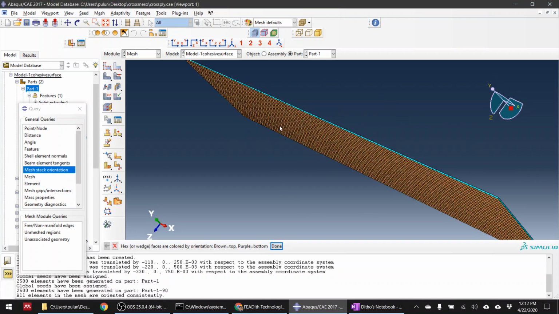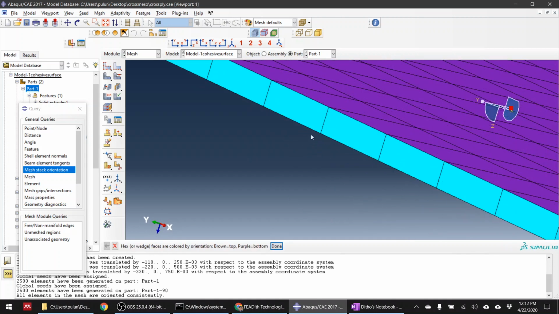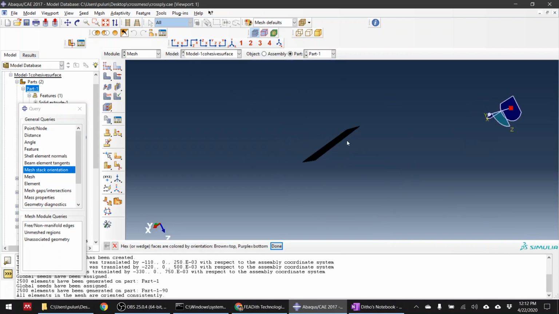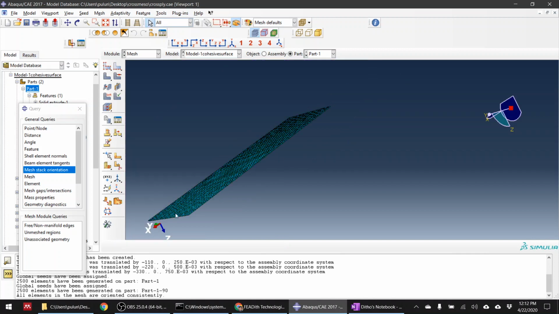This guy will be brown and this guy will be purple, not this side. Sometimes this side is the purple and this side is the brown. This is wrong, so you need to fix it, especially when you create a lot of partitions here. In this case we don't have partitions, so maybe even if you don't do it, it will be correct. But if you have partitions, Abaqus messes up. So it's all right now.